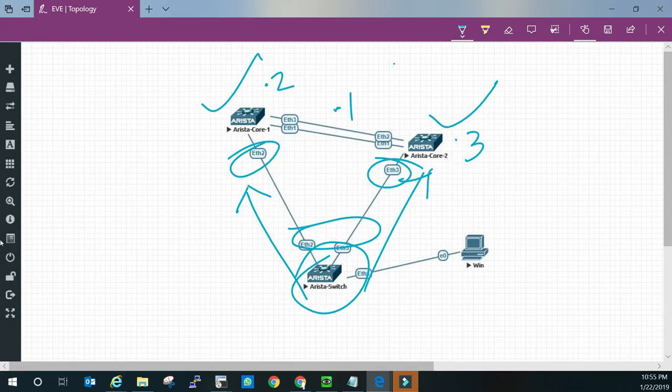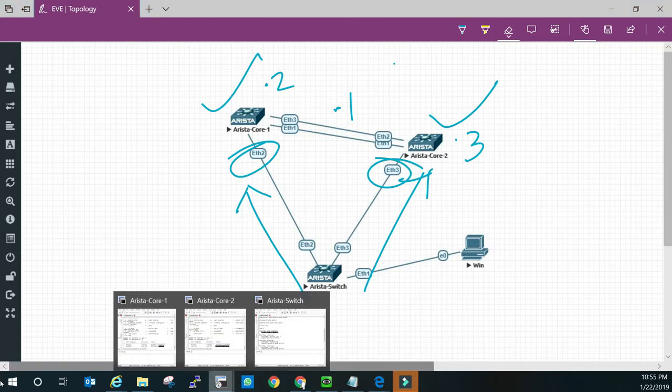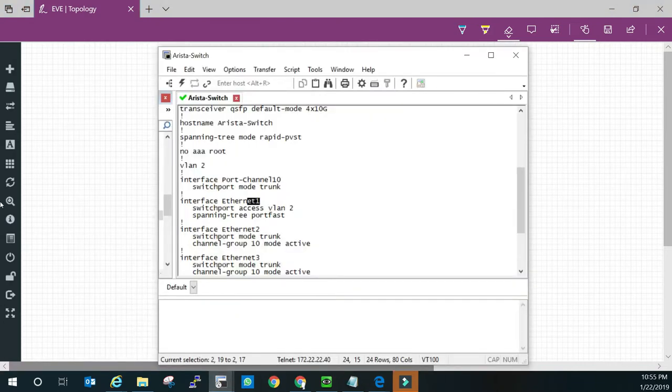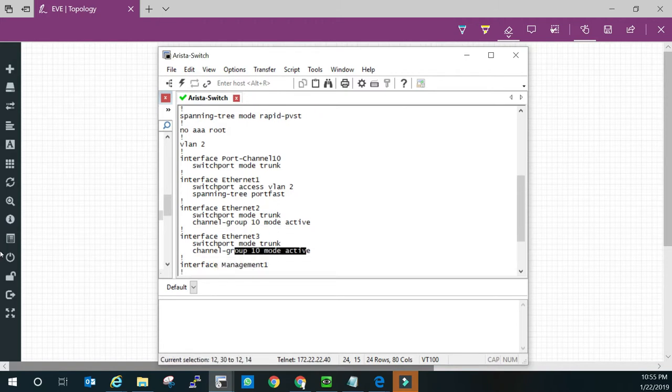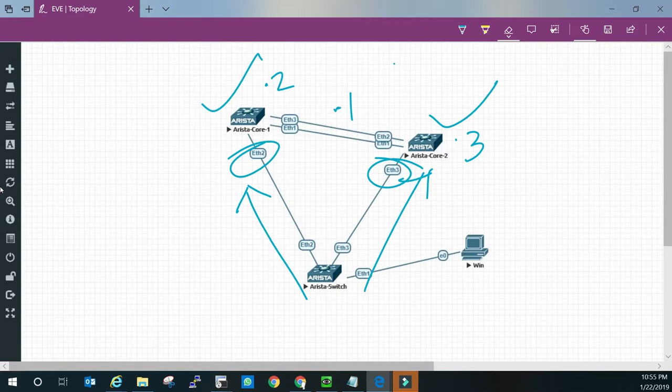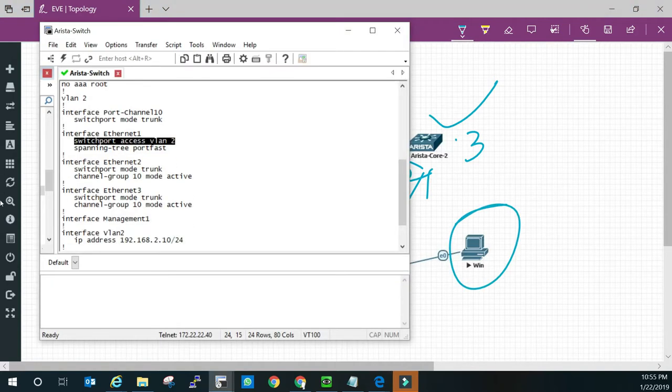According to the diagram, I have ETH1, ETH2, and ETH3. ETH2 and ETH3 are connected to upstream devices. ETH2 is part of port channel 10 and ETH3 is part of port channel 10. They're all doing LACP. Now ETH1 is an access port connected to my PC, the Windows PC, over here. And that's about it.